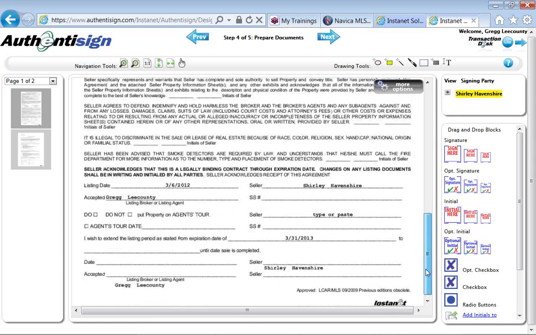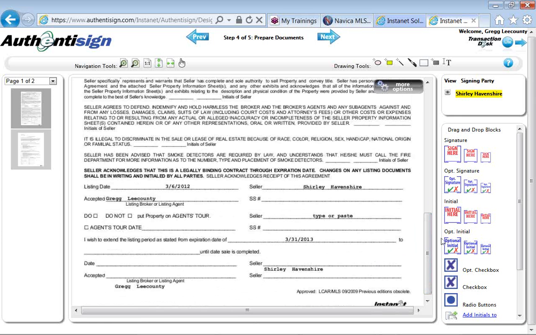Scrolling down, this is where I think we're going to have those signature requirements. We've been adding initials to this point. Now we're going to press, click, and hold to drag and drop that signature block onto the page. Again, we went through and plotted every place where there's a requirement. Everywhere that you have a requirement for initial or signature, you want to drag and drop that block. Put them into place.